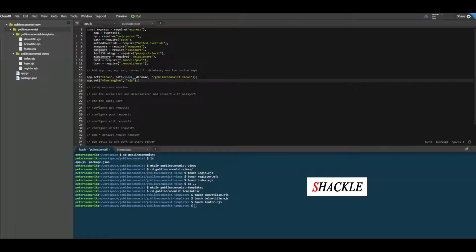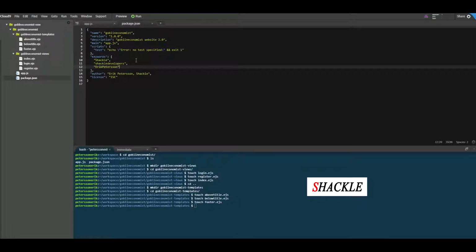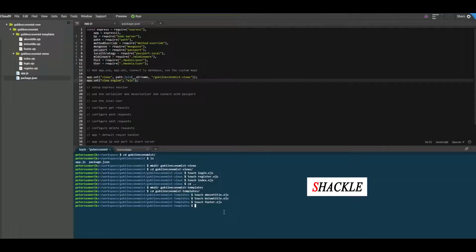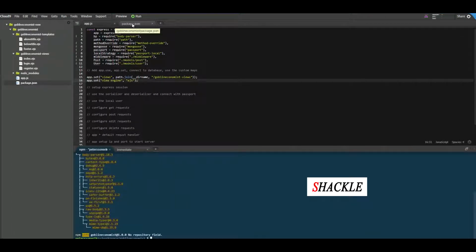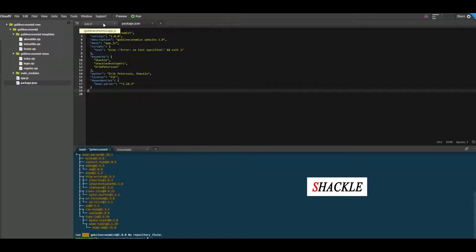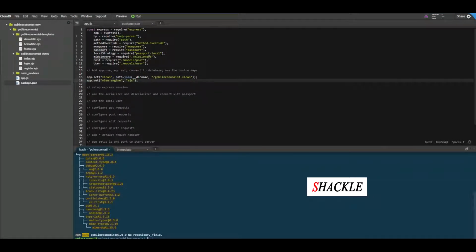And now we need to install some packages into our package.json. As you can see, it's pretty empty. So what we're going to do is cd .. Let's see. Yep, I'm in the right folder. So now I want to type npm install body-parser --save. If I type that --save at the end, it's going to be added to the package.json. Perfect. Now we have body-parser, and then we're going to install a few more things.